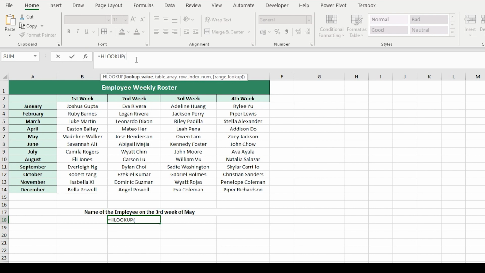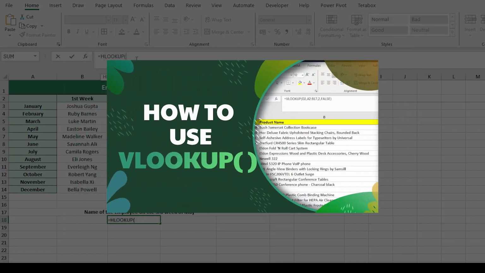The process of using the HLOOKUP function is just same as the VLOOKUP function that we have used in the last video. If you haven't watched it, please feel free to go back to the channel and watch the VLOOKUP function. I have added the link of that video in the description, or you can find it in the I button at the top right corner of this video.